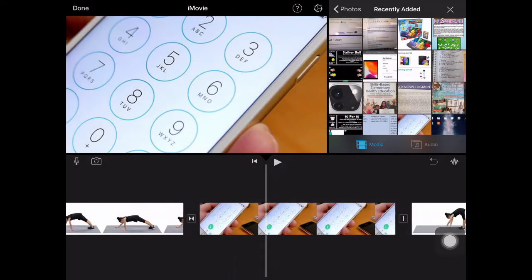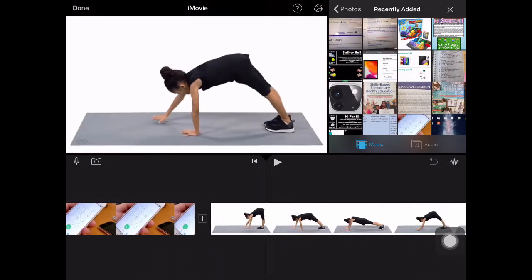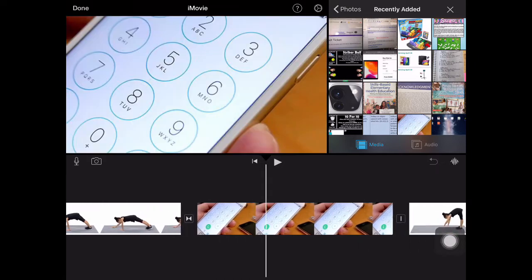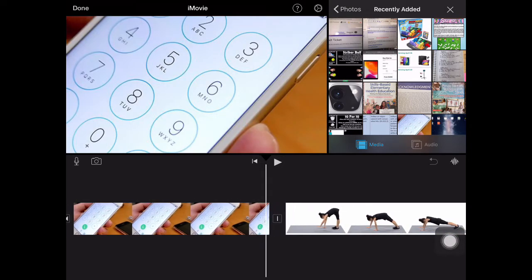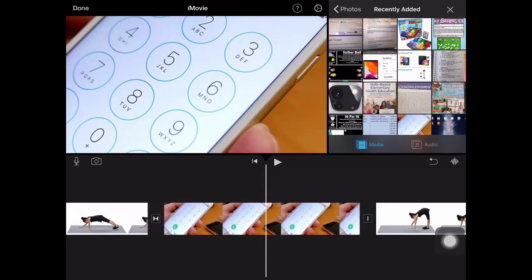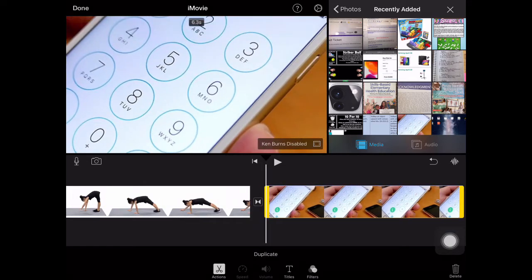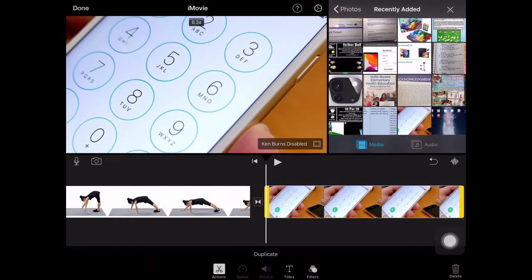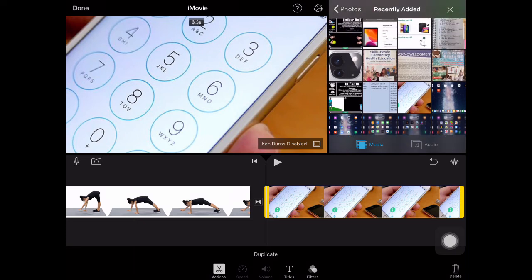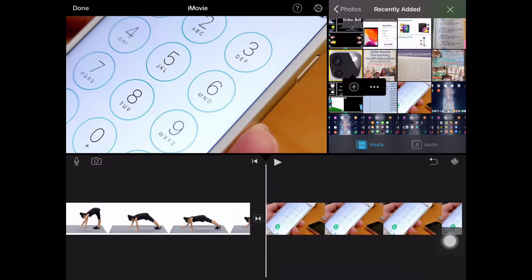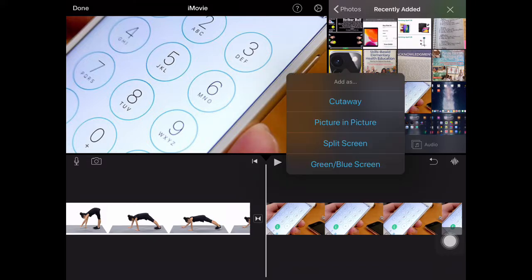With a photo entered into my video here, I have a couple of different things that I've added. I added some video, I added a photo, and some video again. Now, what I want to do is press on the clip, and go to the top where the recently added photos are. I'm going to add a photo, but this time when I press on it, instead of pressing the plus, I'm going to press the three dots.